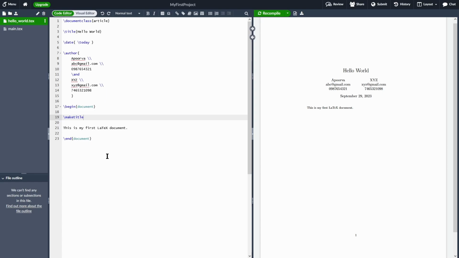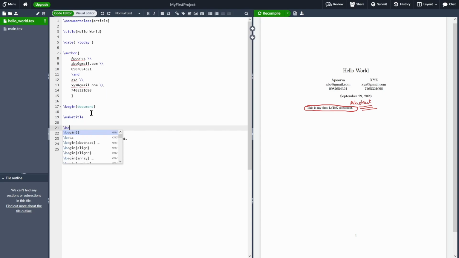The next topic that we'll be looking into is adding an abstract. So we would have our abstract here, followed by its content. And then this particular line would come after the abstract. Because I want my abstract to be below the title, I will come down to line 19 where we have the make title command, hit enter, and start my abstract environment.